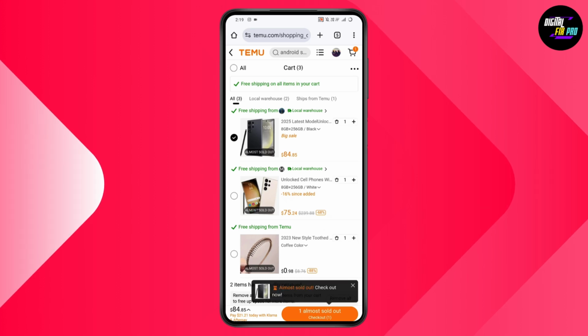So while checking out, you will have the option of apply coupon code. You can just simply tap on apply coupon code and you can enter the coupon code, and after that it will be applied.